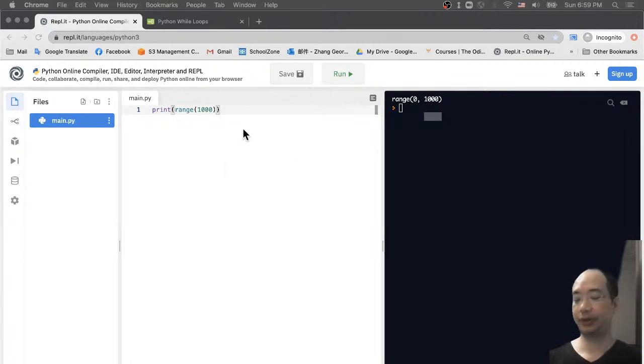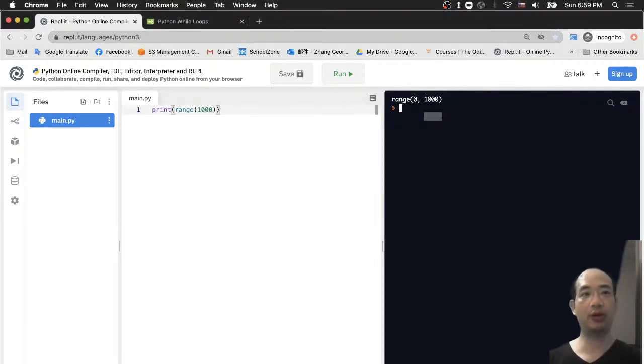And once again, if you have finished your code, please leave a message in the chat box so I know you are done. And then we are going to move forward with the range function.